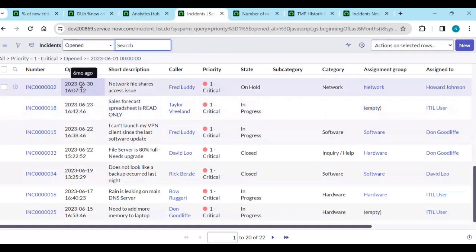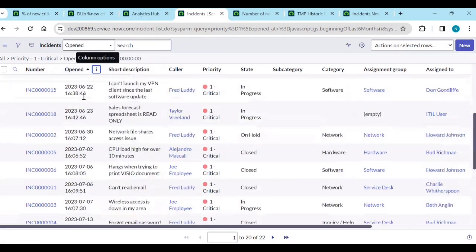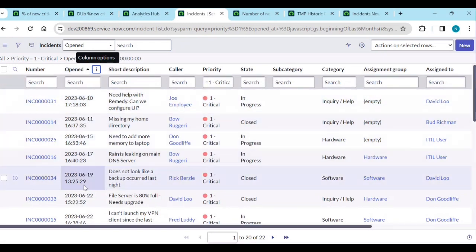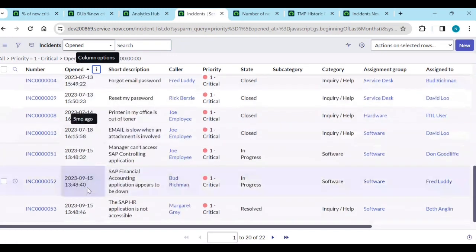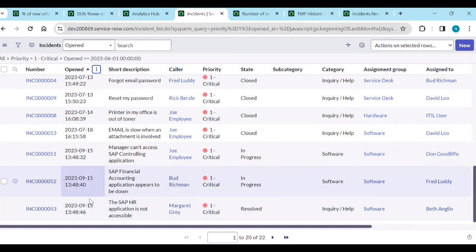You can see this is collected 6 months ago, opened, A to Z. You can see 7 months ago, which means it's June or July. That's it. And 3 months ago, you have one incident.